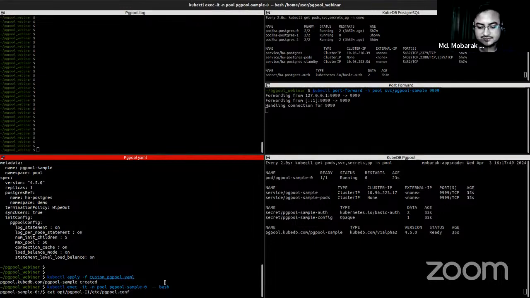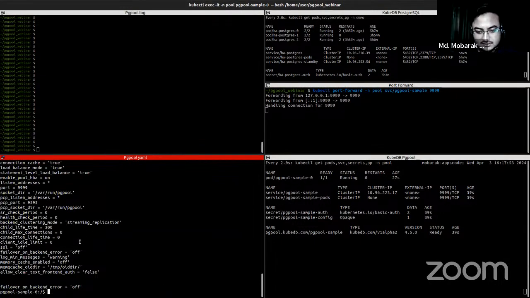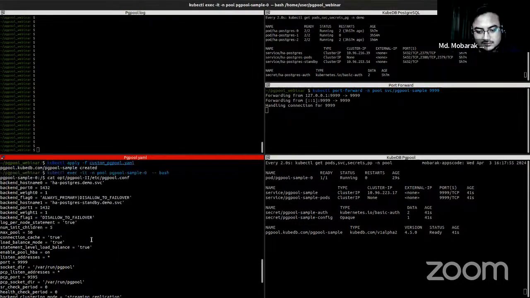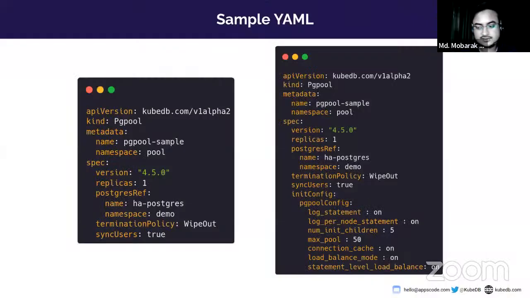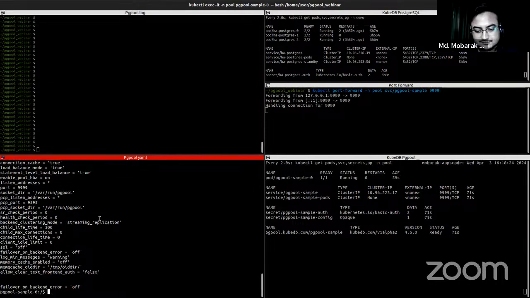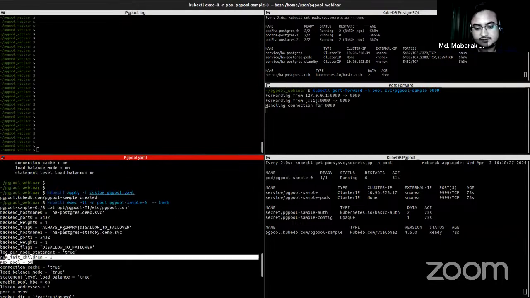Here we can see the custom config applied. We also have default configuration. If a user does not give any field value, the values will be automatically filled by our provisioner. Here we can see the number of init children is 5 and max pool is 50. We just applied our custom config to achieve that. Also, I do not need to worry about all the fields because KubeDB will handle some fields for you.